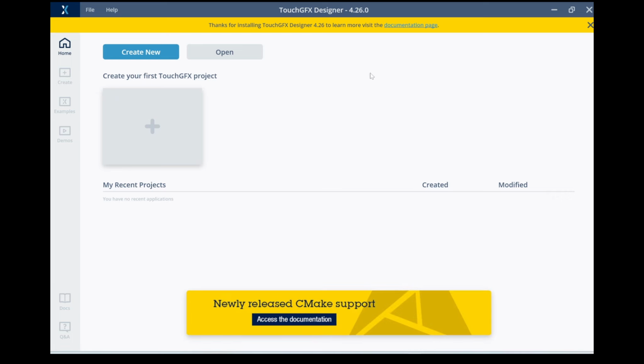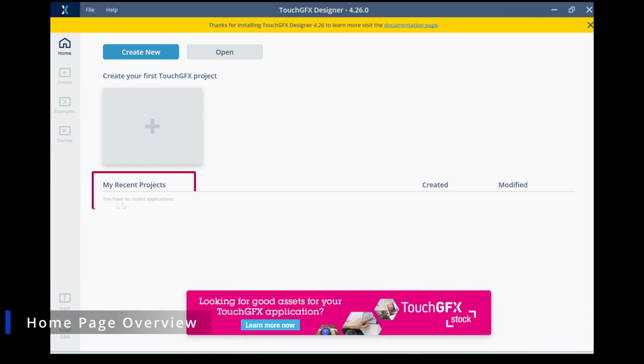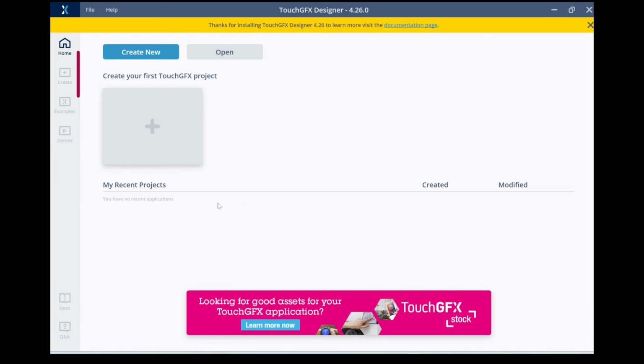So let's start. The version I'm using here is TouchGFX Designer 4.26. You might be using the same version or a slightly newer one, but don't worry, the interface and workflow are basically the same. When you open TouchGFX Designer, you will land on the home page. In the center, you will see a list of your recent projects. On the left side, you have a few main sections.